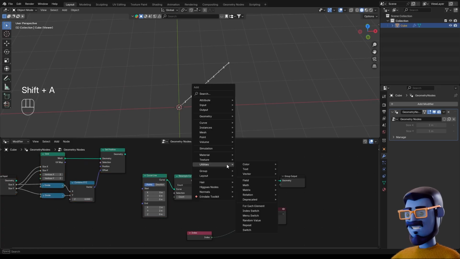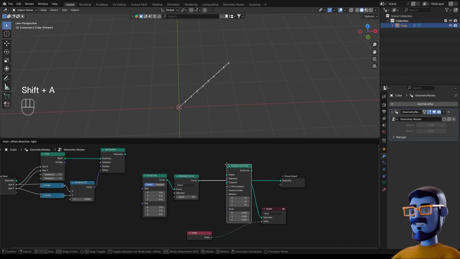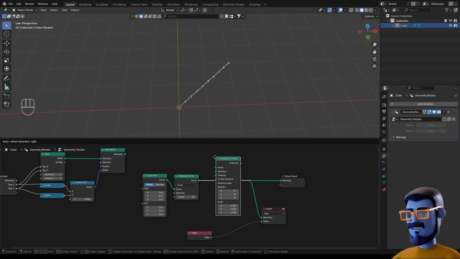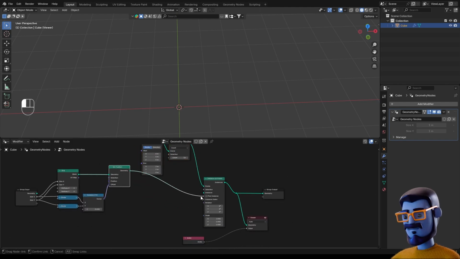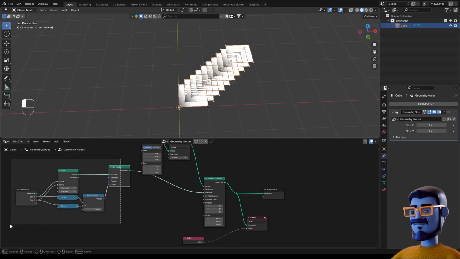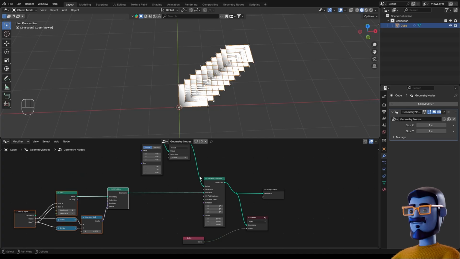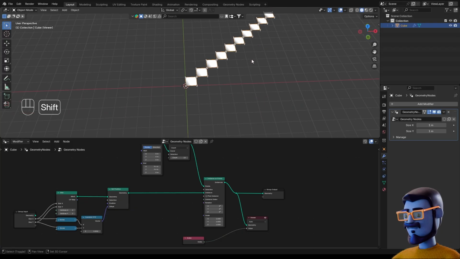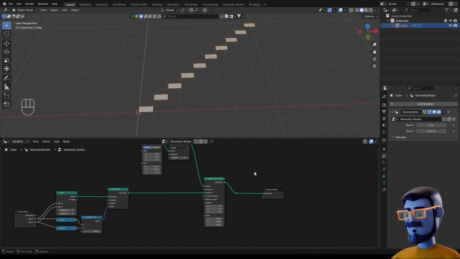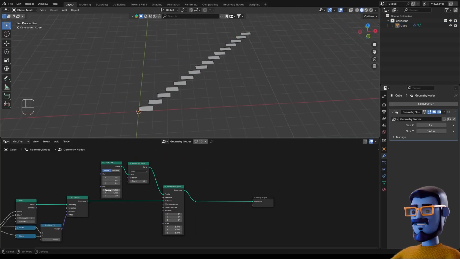We can add an instance on points node for that. Connect our resample curve to the points socket and the set position coming from our grid to the instance. Here we have our grids. We just need to space a little bit the points of the curve. If you click and drag, you can change both values at the same time. Now adjust the size and number of steps, and we are almost done.